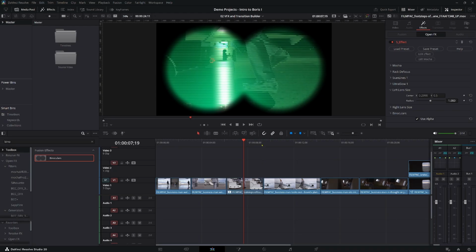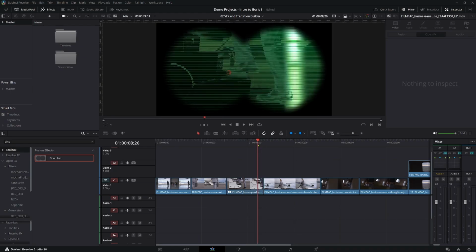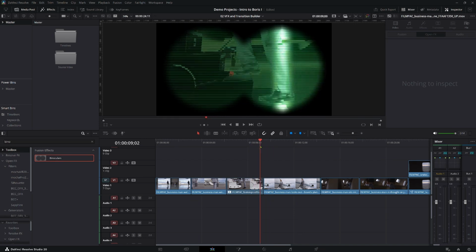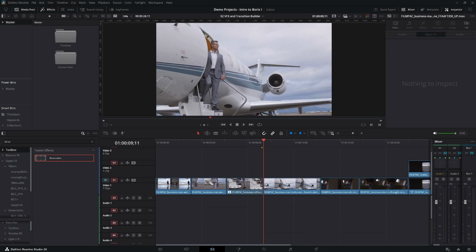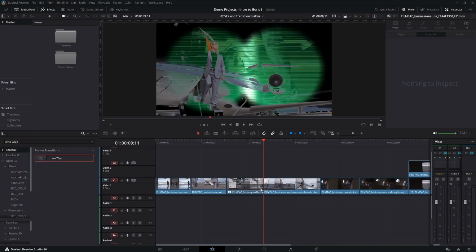So now I want to transition between these two clips. He's walked up the stairs into the plane, and now he's looking back, and maybe he's looking for the people who are spying on him. And I'm going to add a wipe to this. The thing is that it's not just a normal wipe. So I go into Resolve again, and I have the Luma wipe here. So I'm going to drag this on here. And so now I have this.